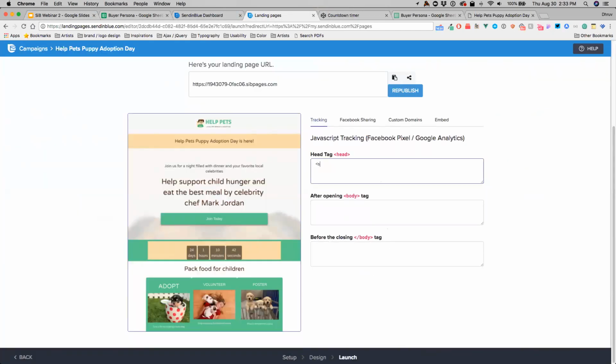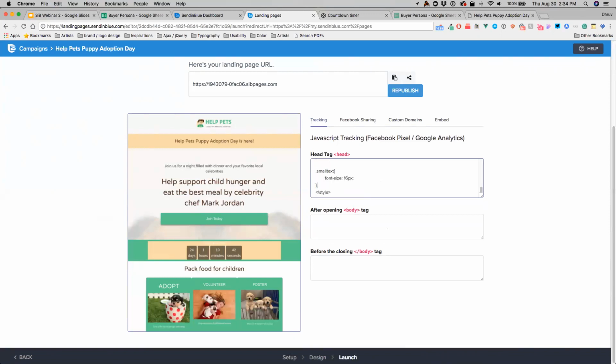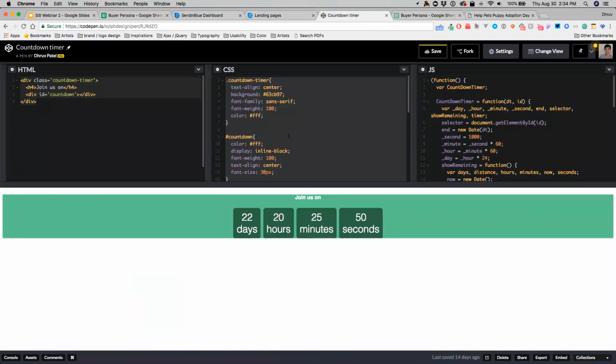So what I'll do is style, and then I'll do style again. So this is opening and closing style tags. It's a basic HTML kind of a rule that inside of it you can paste the styles. So I'll just paste the styles. I just copied and pasted whatever I just created right over here in the countdown timer.